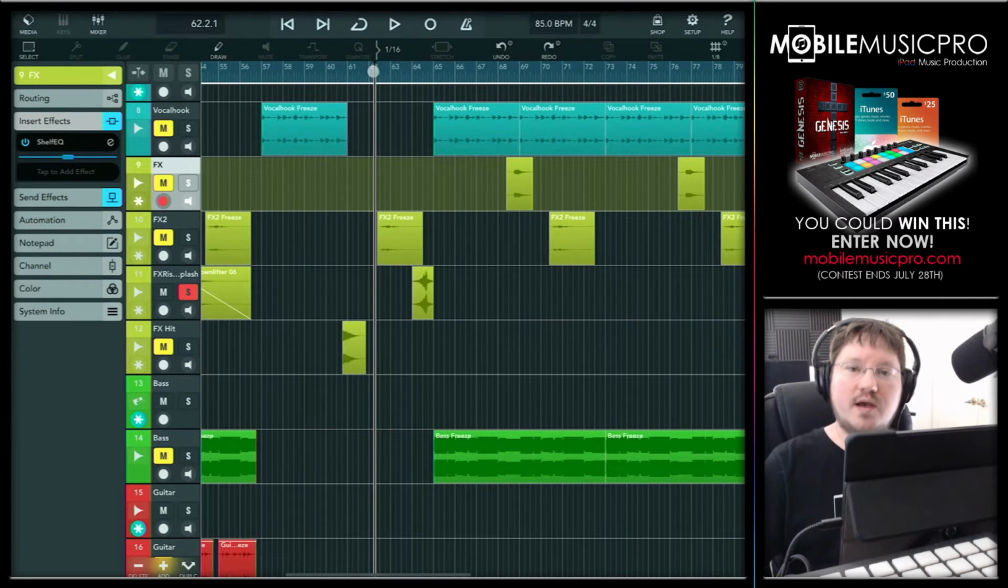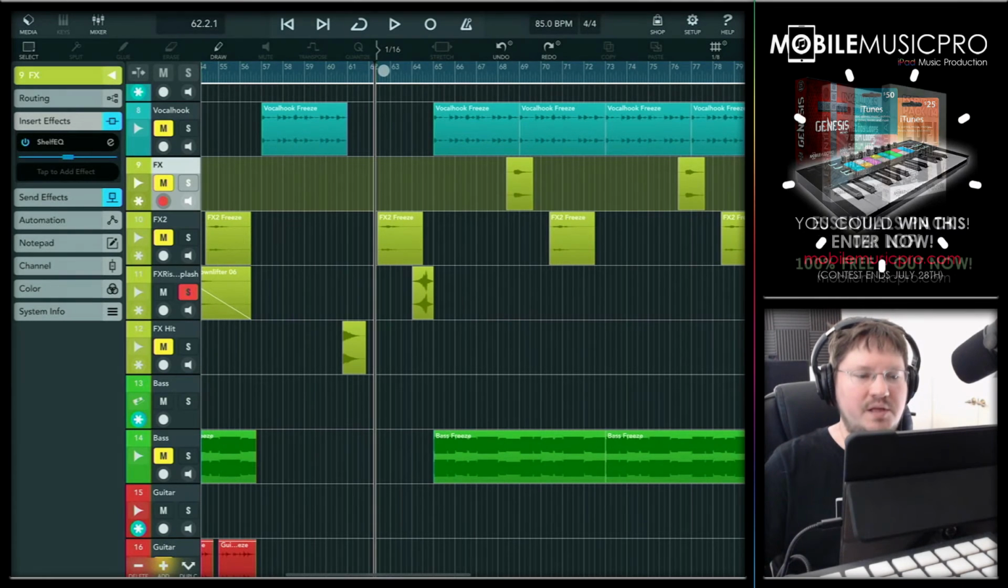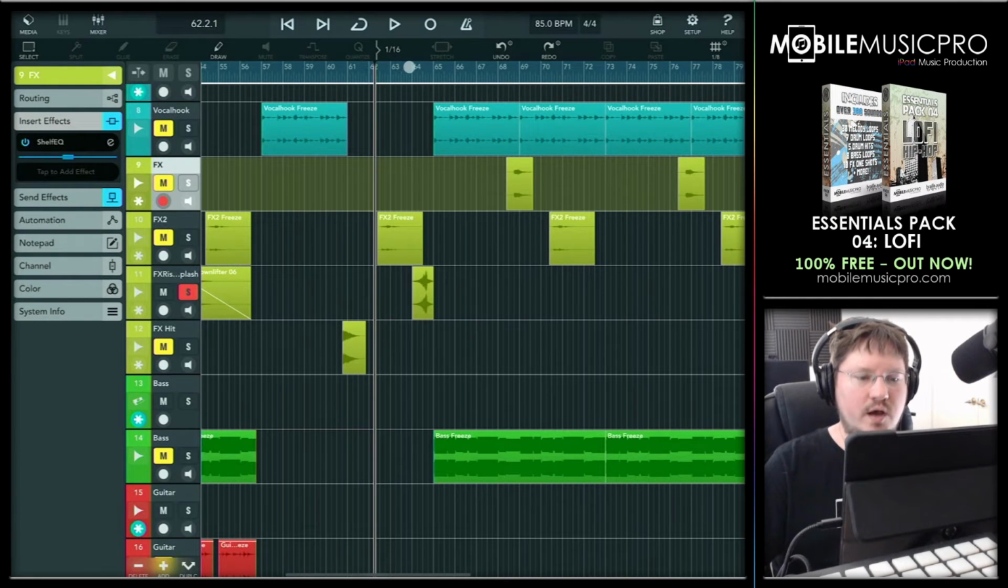And then just one more effect to go over here. I almost forgot about this one actually. This is our riser effect. And I believe this also came from Echo Soundworks as well. Let's hear what this sounds like.